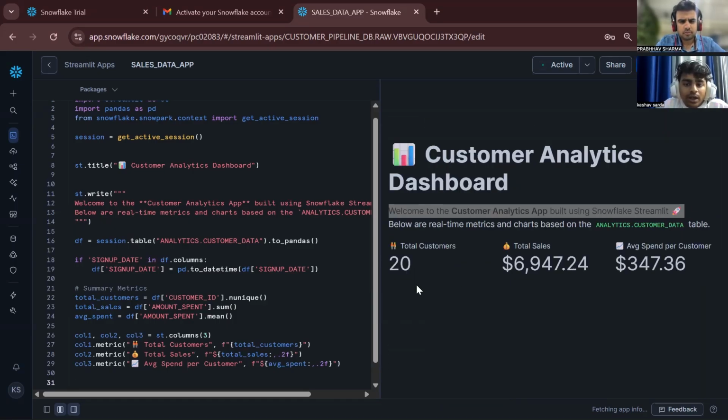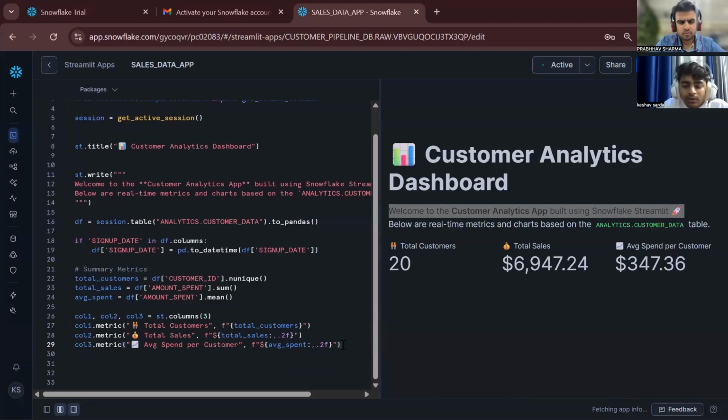Let's just run it and we can see this is the part which we just created, and it's fetching the data pretty clearly, and it's working. So let's just keep on moving and complete the dashboard.